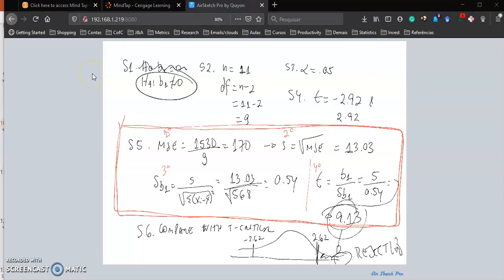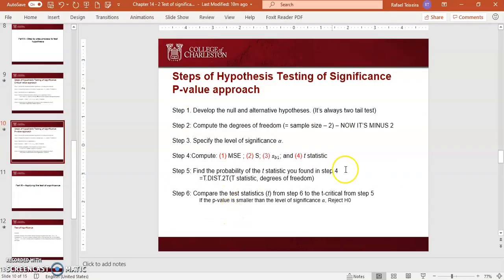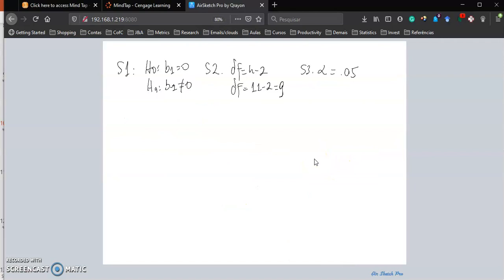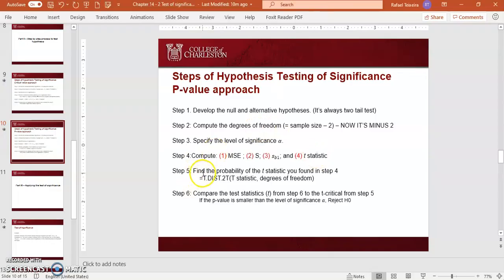So let's go back. Okay, I get the T. The T is 9.13. So let's put here 9.13. Now I have to find the probability that the T statistic you found here is higher or smaller than the significance level. So let's find the probability, and we're going to use this formula, T.DIST.2T. So let me go to Excel.